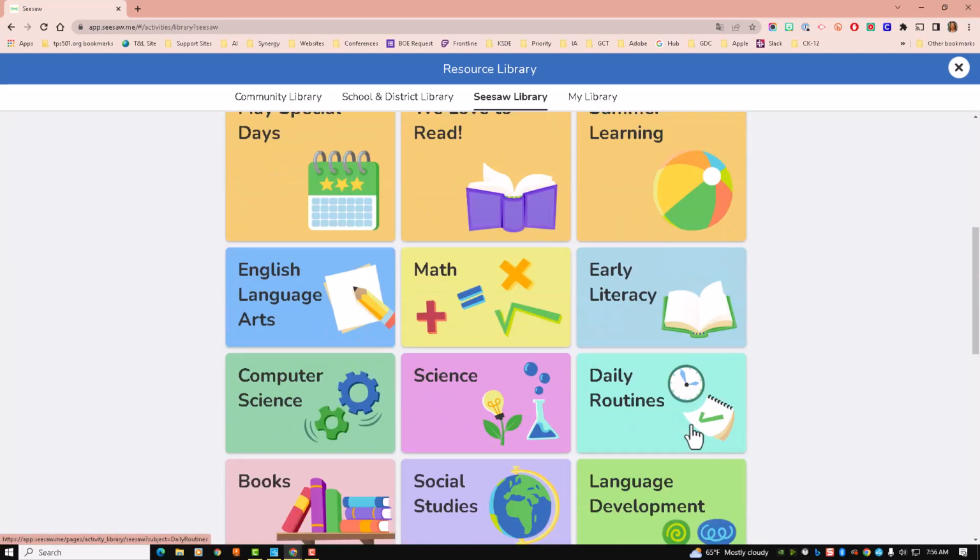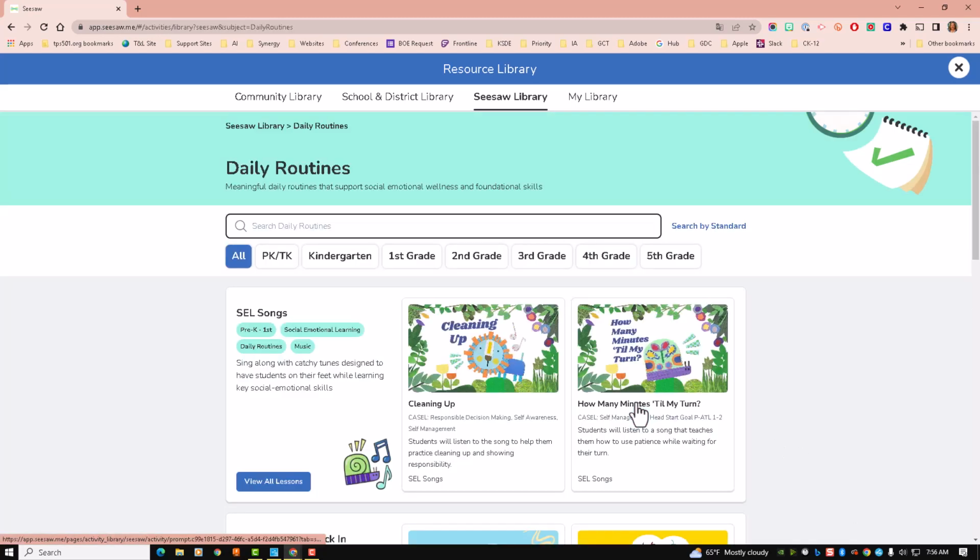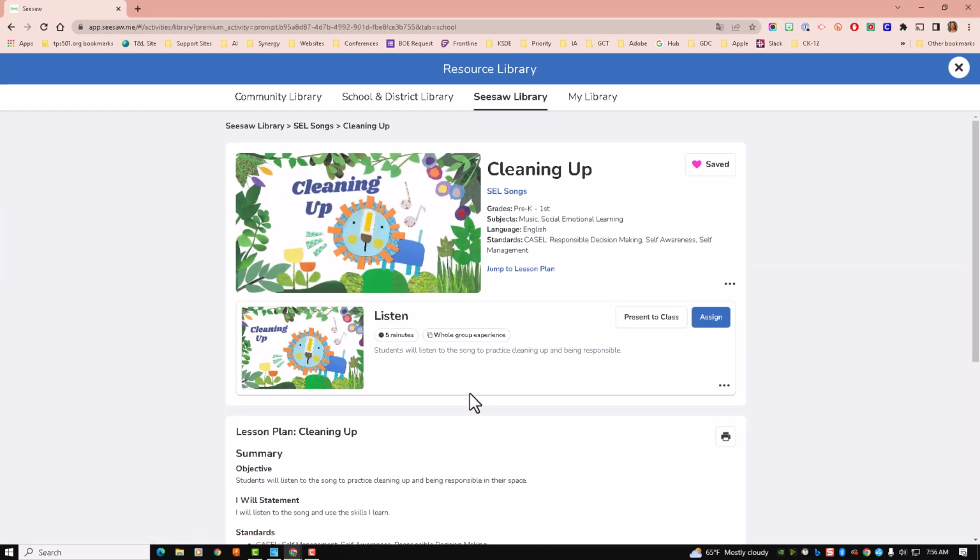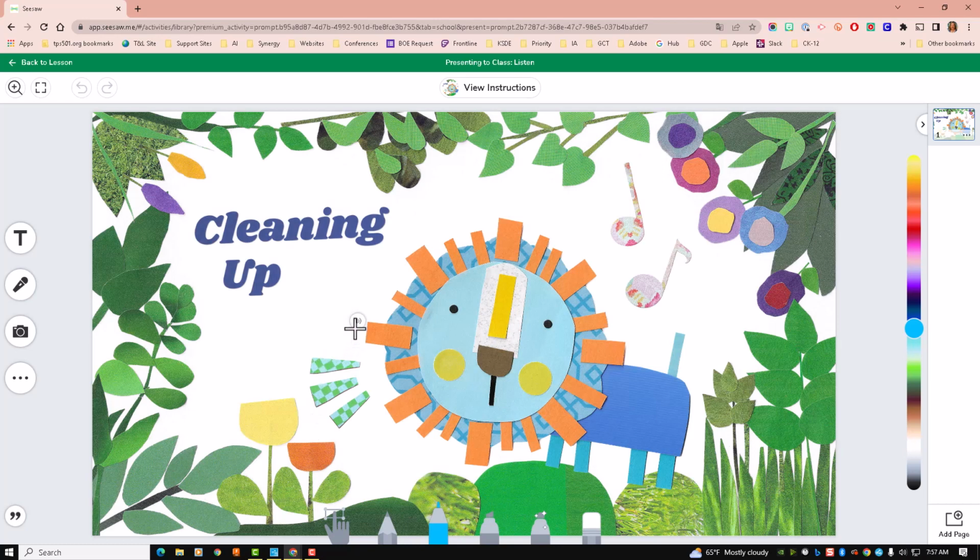Our daily routines. Daily routines are a little bit different than a typical lesson format. They are just something to help you manage the routines in your classroom. Like when you're at the end of an activity and you want the students to clean up and get ready for the next thing. You can see there's only one thing, it's a listen. And so if you click this, it's just going to sing a song for you. So you present to class, click it, and it's going to pop up and start playing.